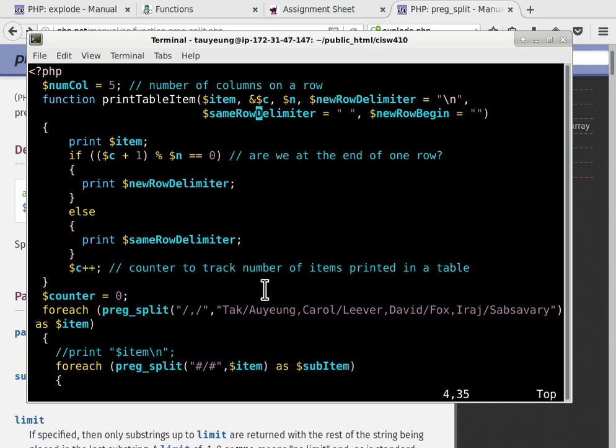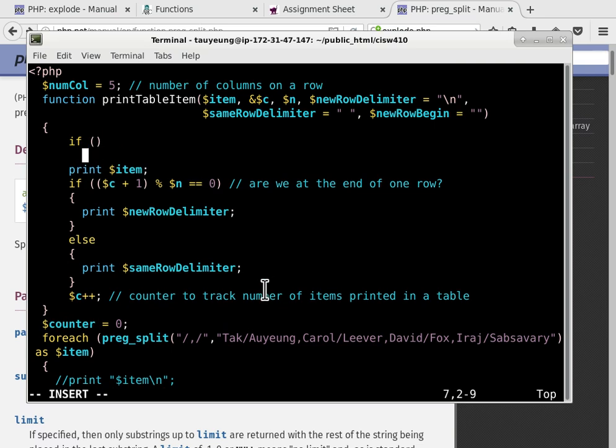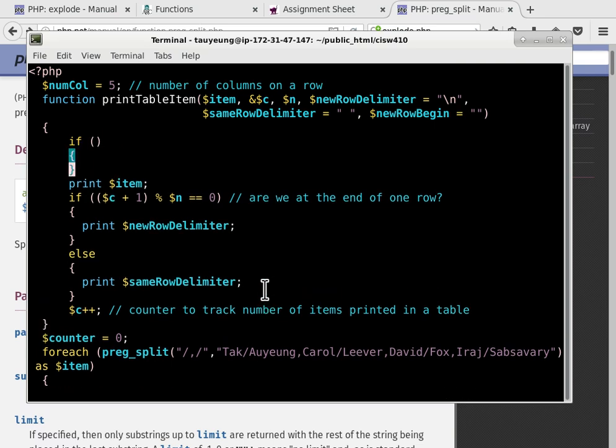It's not time to end it yet. And this one here is the beginning of a new row. Then we need to go into the subroutine and find out, okay, what do we do when we're at the beginning of a row? I have a feeling that we need a conditional statement here. Whatever we specify here, it is helpful to put in the comment first: if this is the first item of a row, print new row begin.